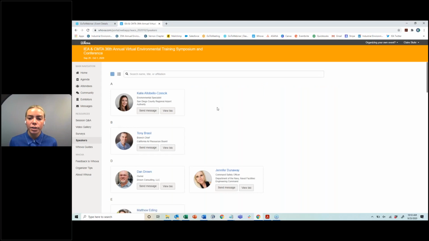Under the Speakers tab, just like in the Attendees tab, all speakers are listed in alphabetical order. Just like with attendees, you can send a direct message to these speakers and they'll get back to you as soon as it pings them in their messages box.